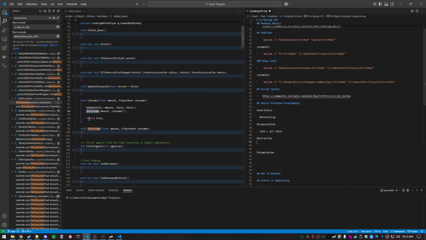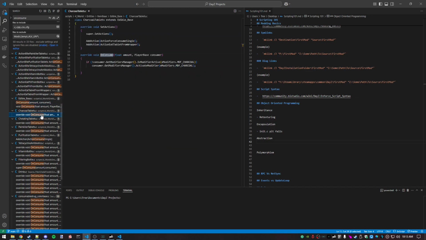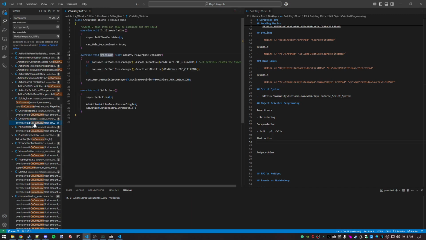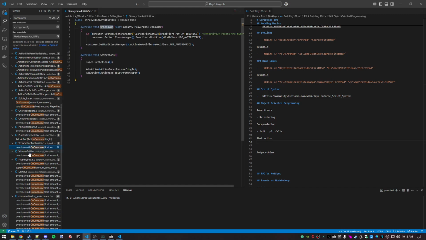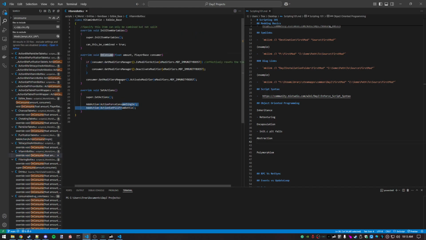All right. Okay, so abstraction is just a fancy word for grouping behavior to be more generic. And so when you think of consuming medical items in DayZ, right? You have charcoal tablets, which kind of does one thing, and you have chelating tablets, which are a new thing for heavy metal. You have painkillers, which kind of does another thing, and then you have tetracycline and then vitamin bottles. They all kind of do different things, but they all call the onConsume function, right?